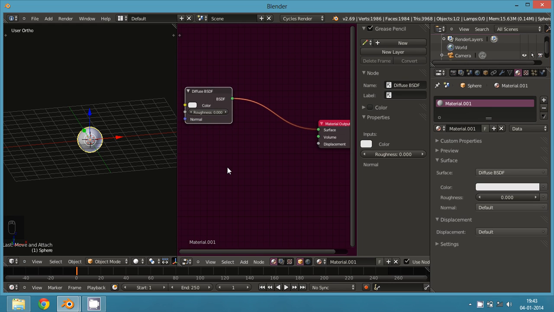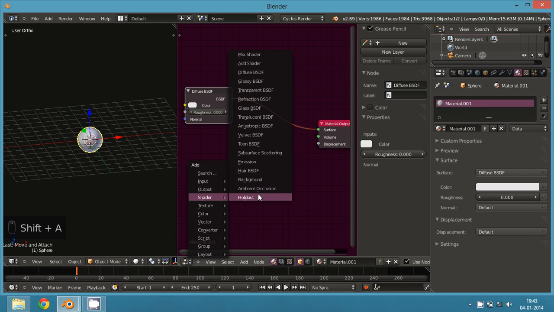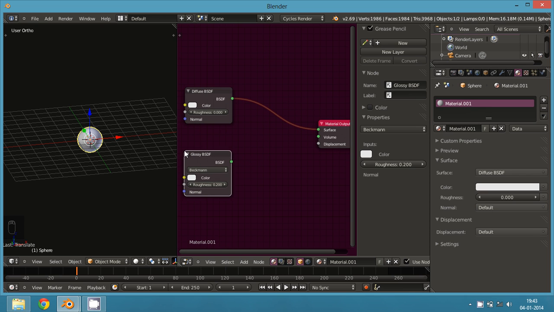Now let's add another material to this. Press Shift A. This Shift A is the standard way of adding anything to your workspace. So press Shift A and then select shader, and this time I'm going to add a glossy shader.